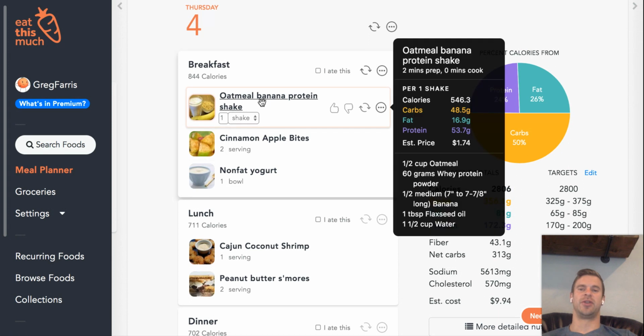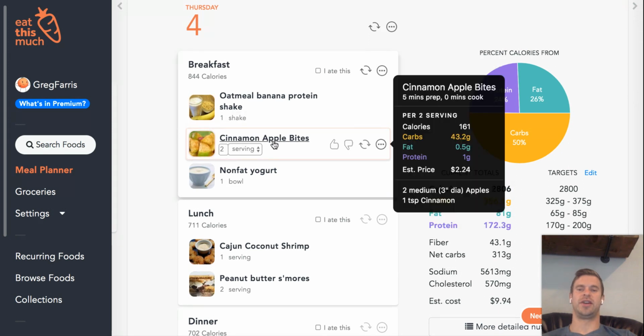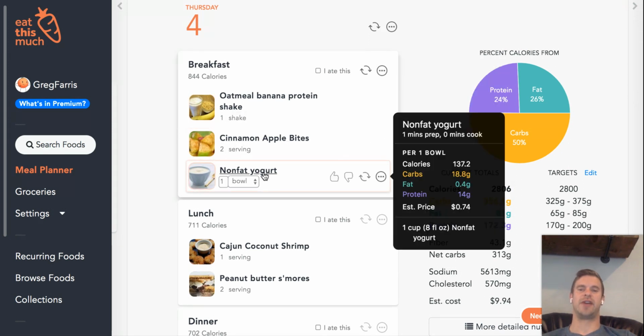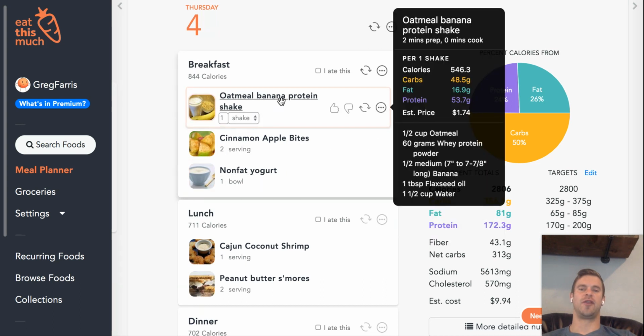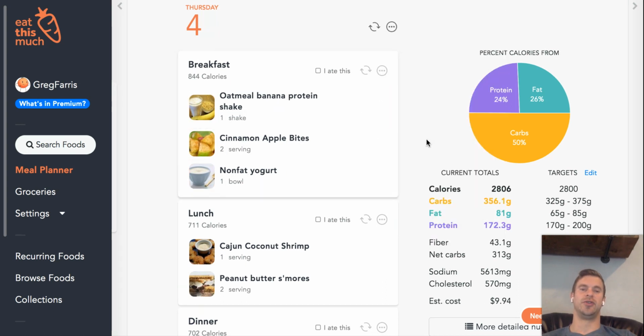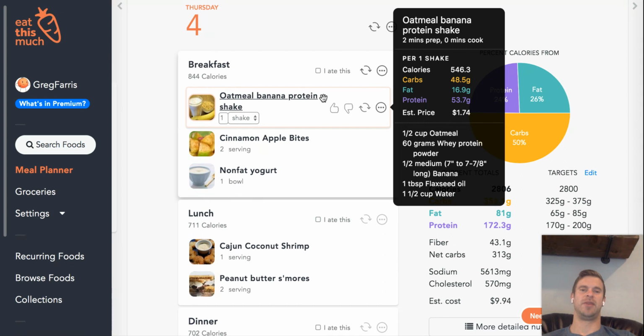So you see here, oatmeal, banana protein shake, cinnamon apple bites, non-fat yogurt for breakfast. As you hover over each one, it gives you the recipe, and also the macronutrients for that meal.